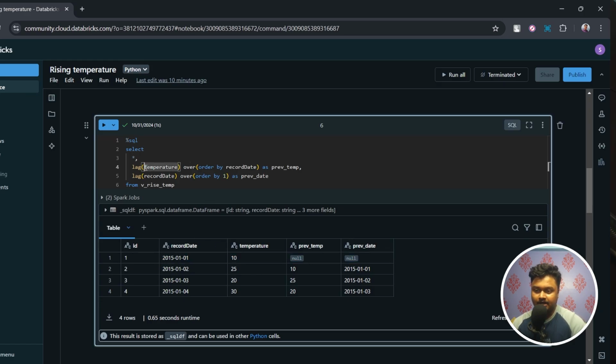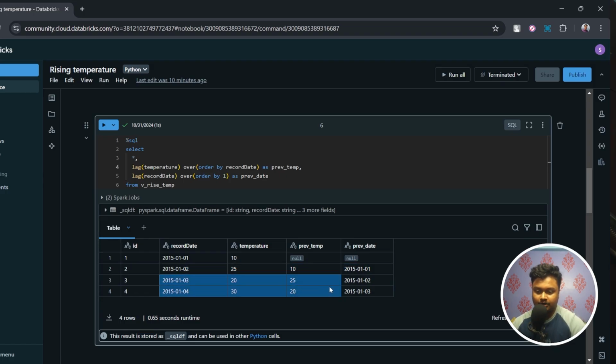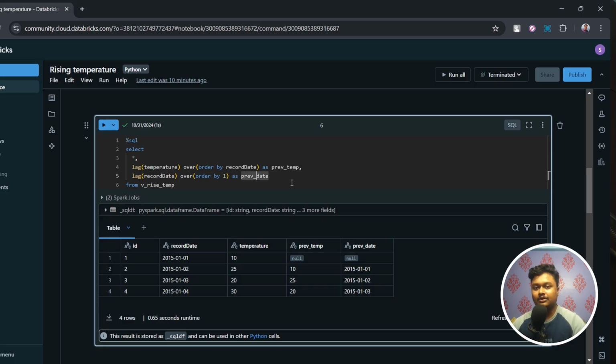If I check the logic, I am doing a LAG of temperature. Basically, I'm getting the previous record of temperature based on the record date. Now, record date is itself the first date, that is 2015-01-01. There is no date before it, so it returned null for previous temp and the same case for the previous date. Moving on to the second record, as you can see, for 2015-01-02, the previous date is 01-01. That is what has been captured in previous date, and the previous temperature is 10. Moving on to records 3 and 4, the same thing happened. It captured previous temperature and previous date. So based on the previous temperature and previous date, I'm going to calculate my final solution.